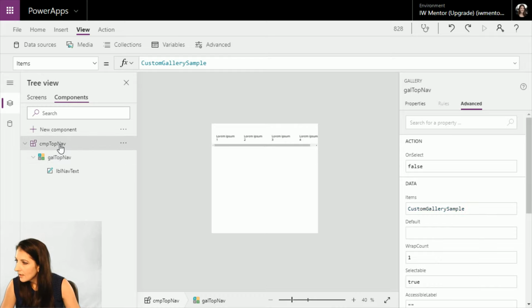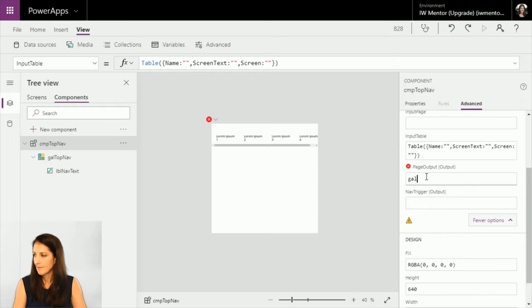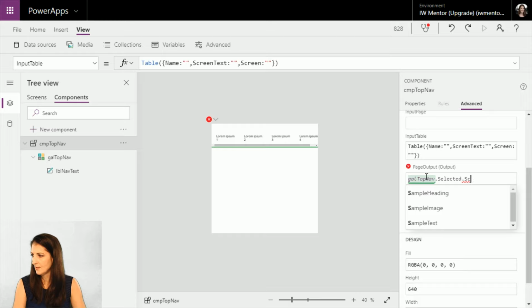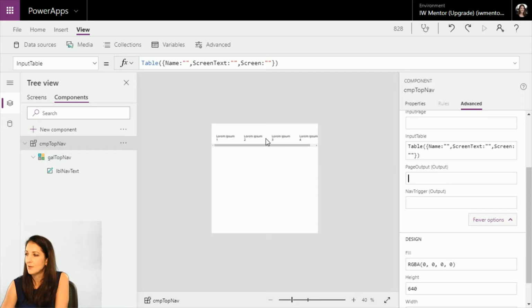Let's see. Page output was Galtop Nav. No, it still doesn't. Anyway, I'm not going to worry about that right this second. Okay, we'll just have to come back to that because it does need to resolve what's in there. Okay, so that's my input table.